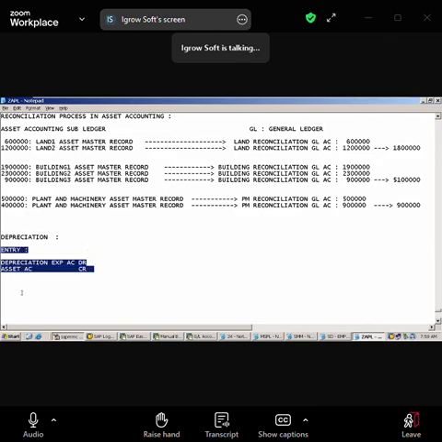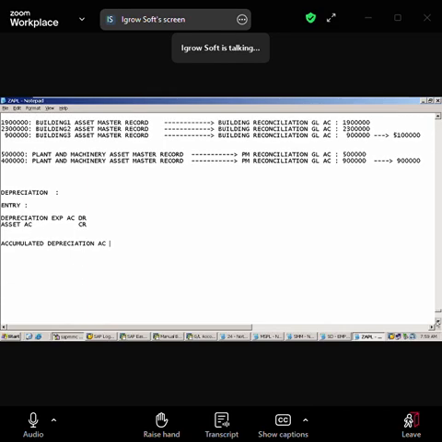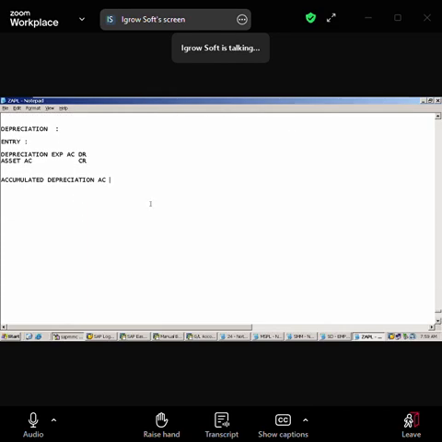Instead, we have one more account that we call accumulated depreciation account. So we never post to the asset account directly. We will post to accumulated depreciation. Now, what is this accumulated depreciation? We need to understand.